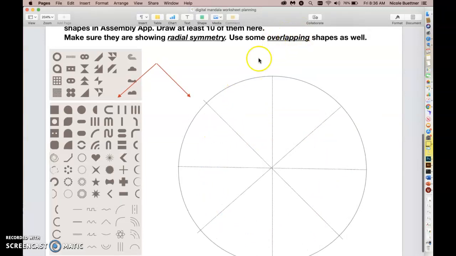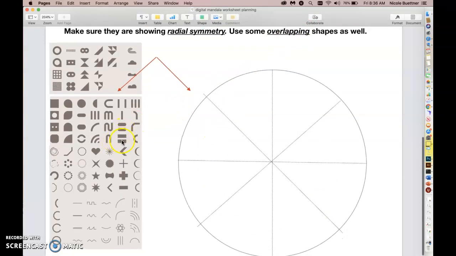Also, use some overlapping shapes. Maybe you can put 2 lines on top of the circle. So overlap some shapes. You can overlap 2 shapes, 3 shapes, 4 shapes, as many as you would like. I do want to see some overlapping shapes within your design.